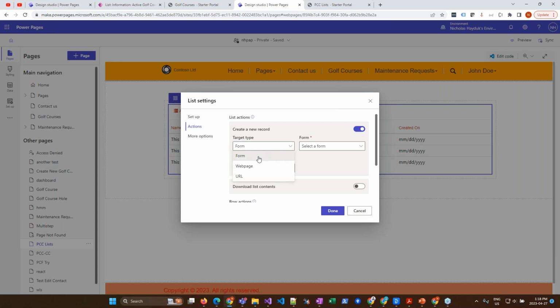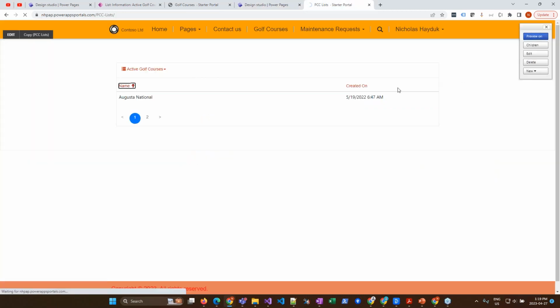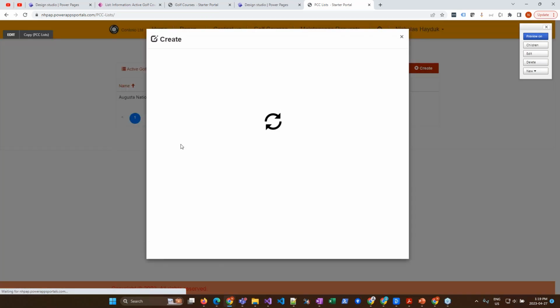One is form, and this will pop open a form in a modal. So if I were to do this, select form, maybe do this one, and I'll say create, done. What that's going to do, when I go here, we'll get a create button that pops up here. And when I do that, it pops up in a modal.